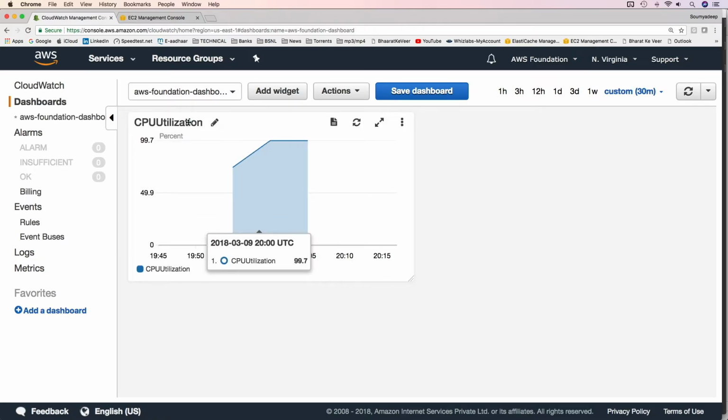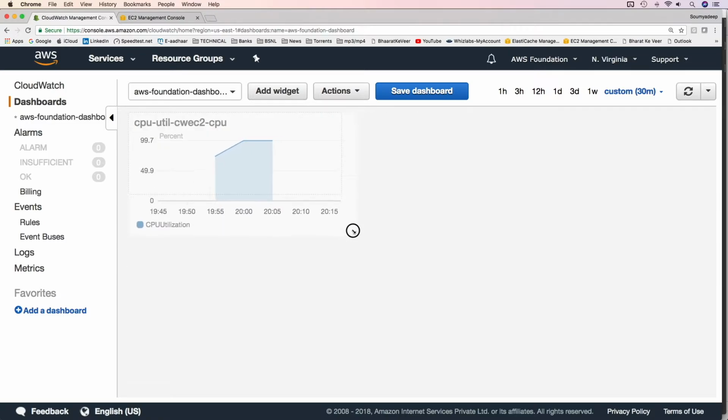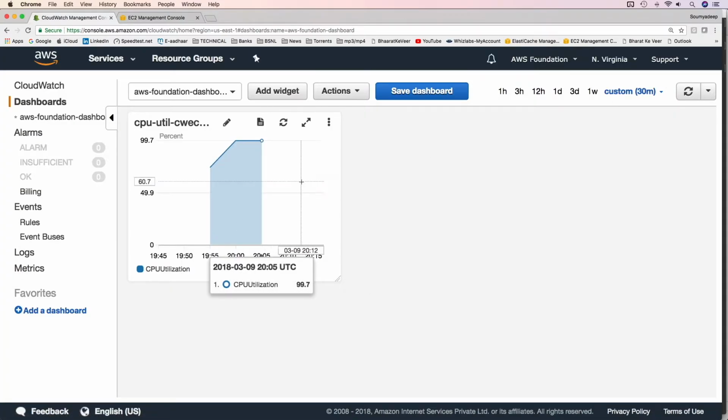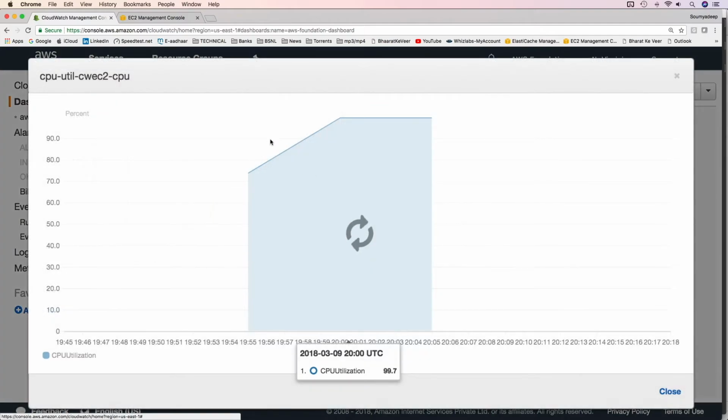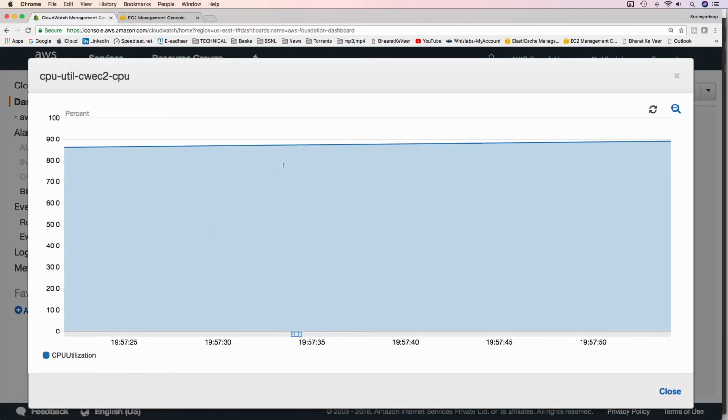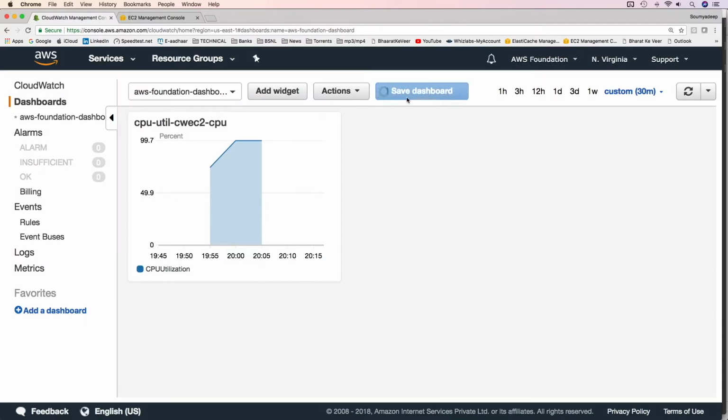You can rename it. I have renamed the graph. You can change the dimensions also. You can resize it. You can make it full screen. There are a lot of cosmetic things which you can do here. CPU utilization has been 100 from this point onwards. When you maximize, you can highlight a certain portion and then that portion will be expanded. You can save this dashboard.